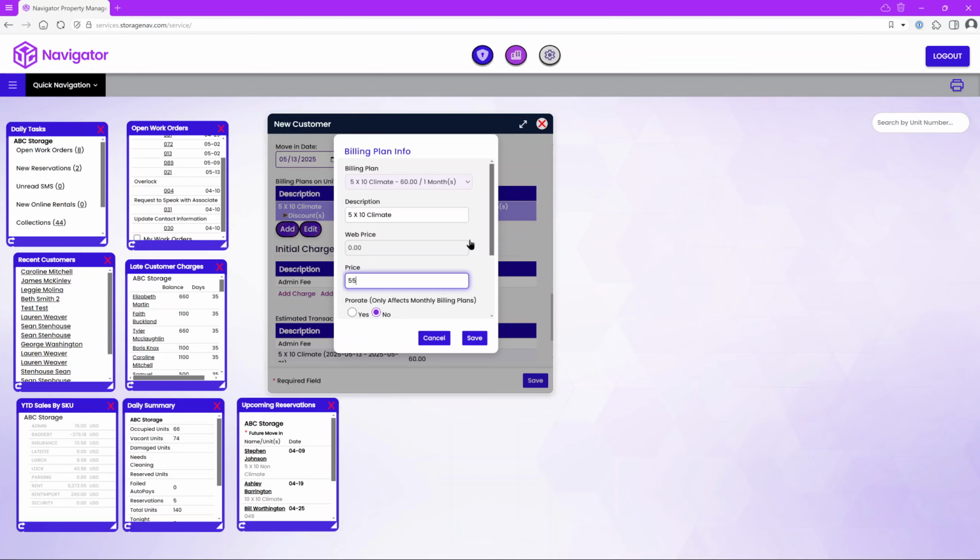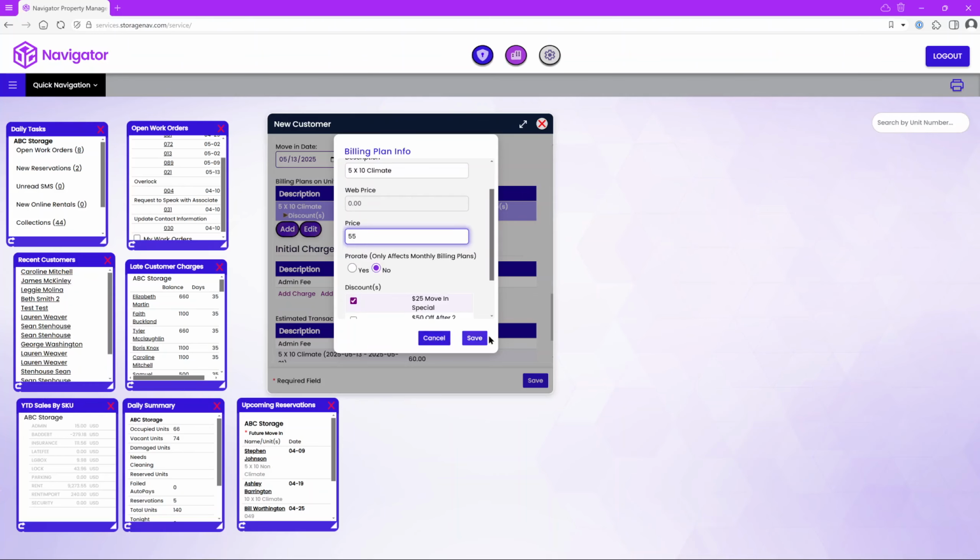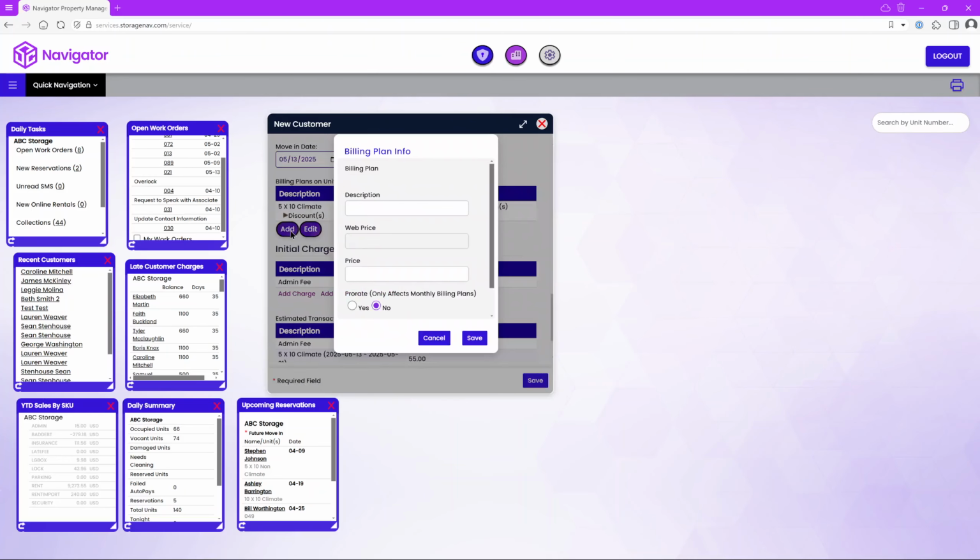We can also add any extra billing plans if you intend to sell insurance or any other kind of recurring monthly billing plans. You can add those as well.